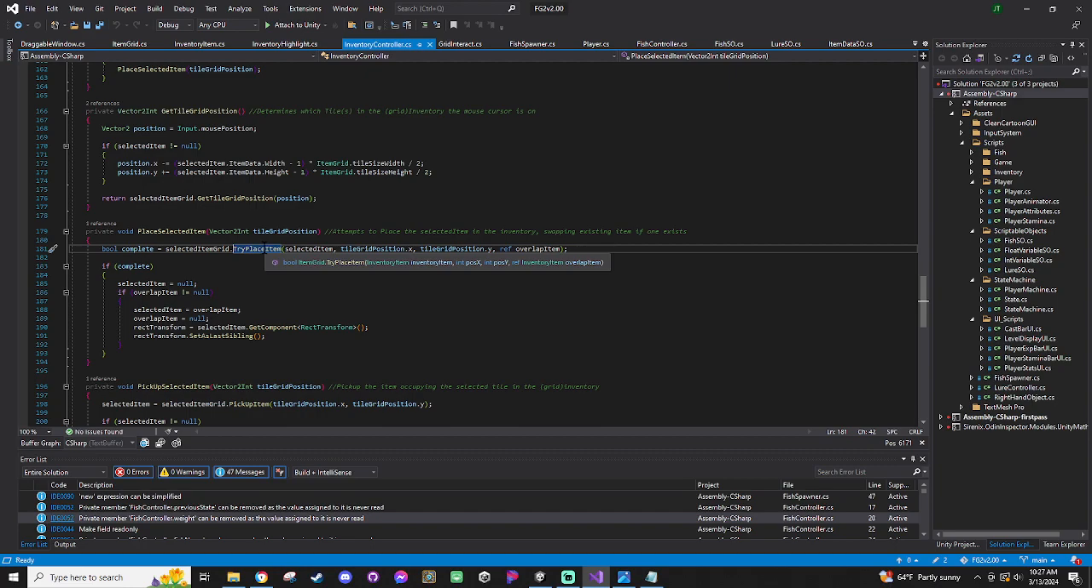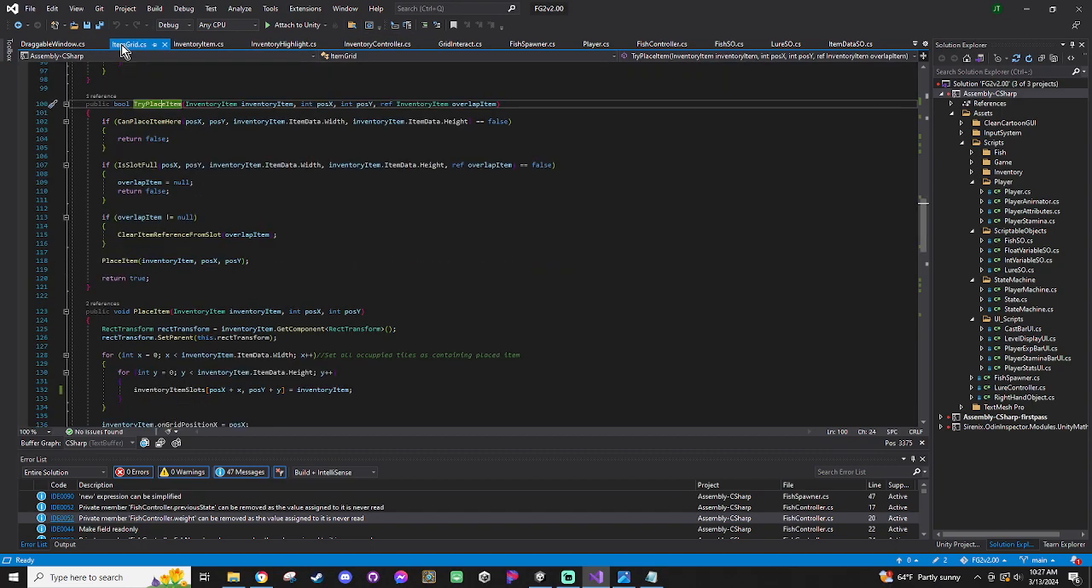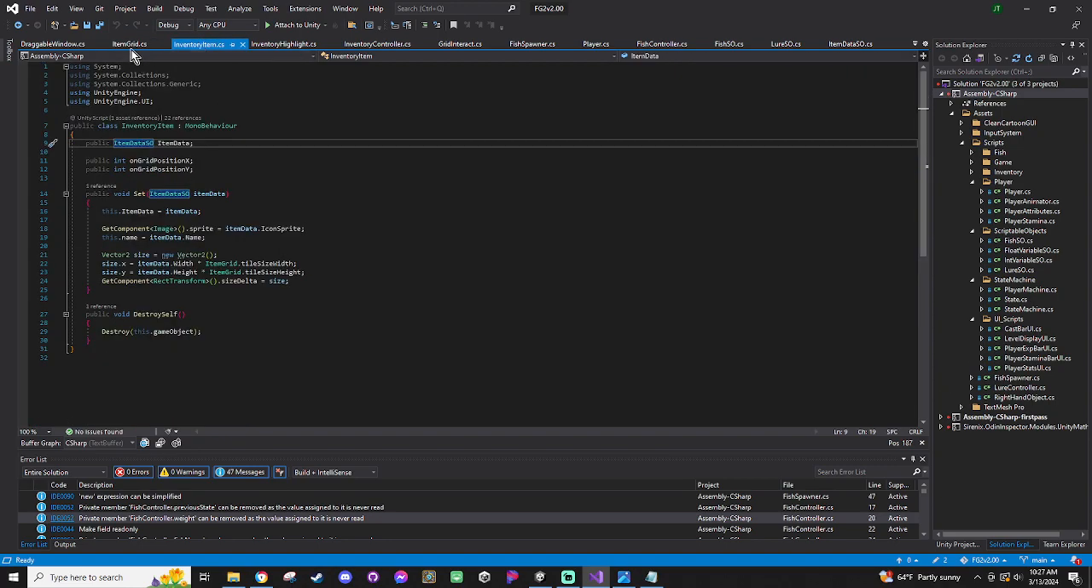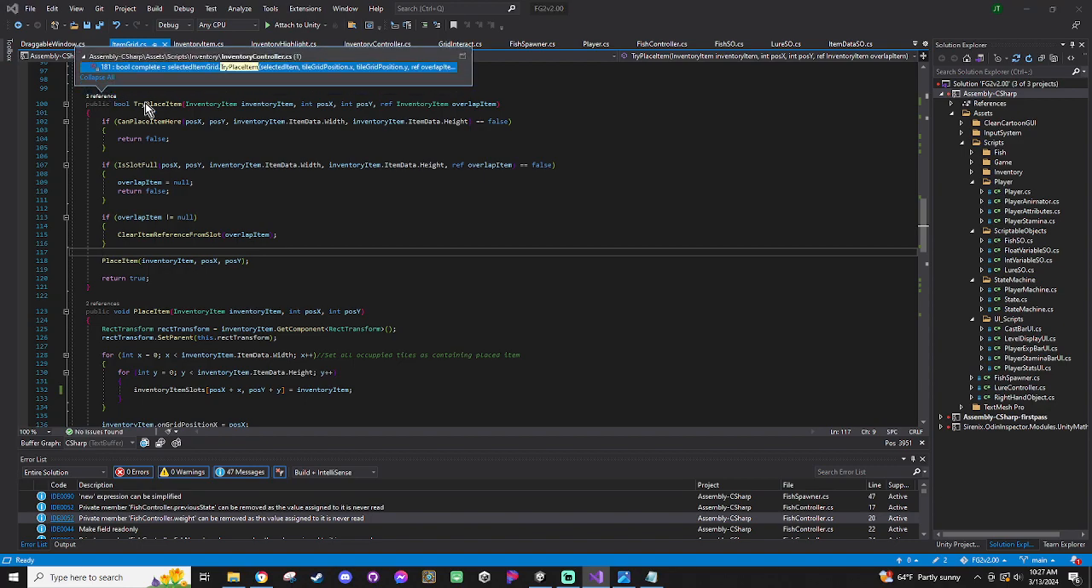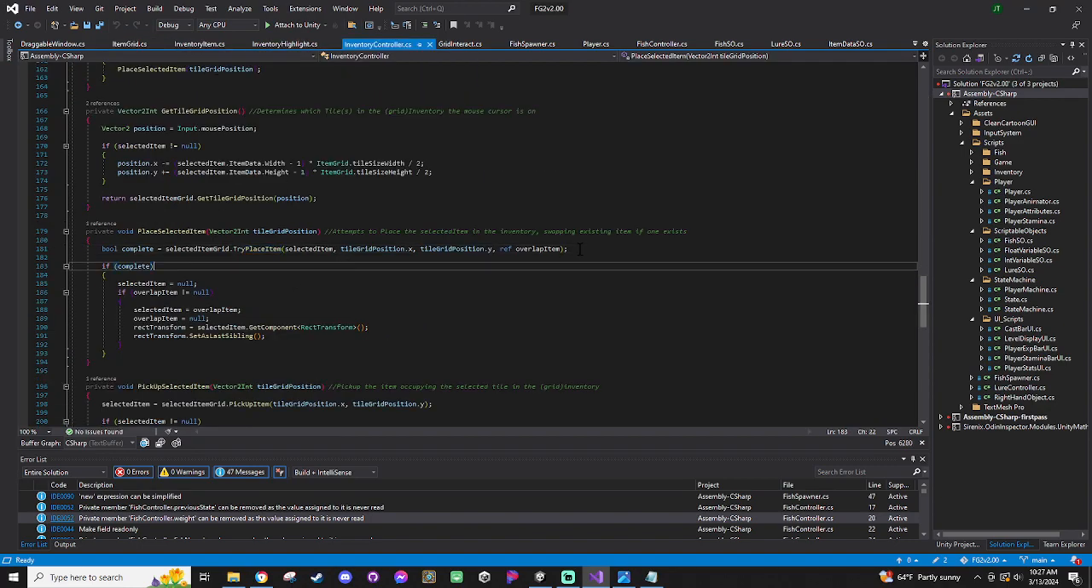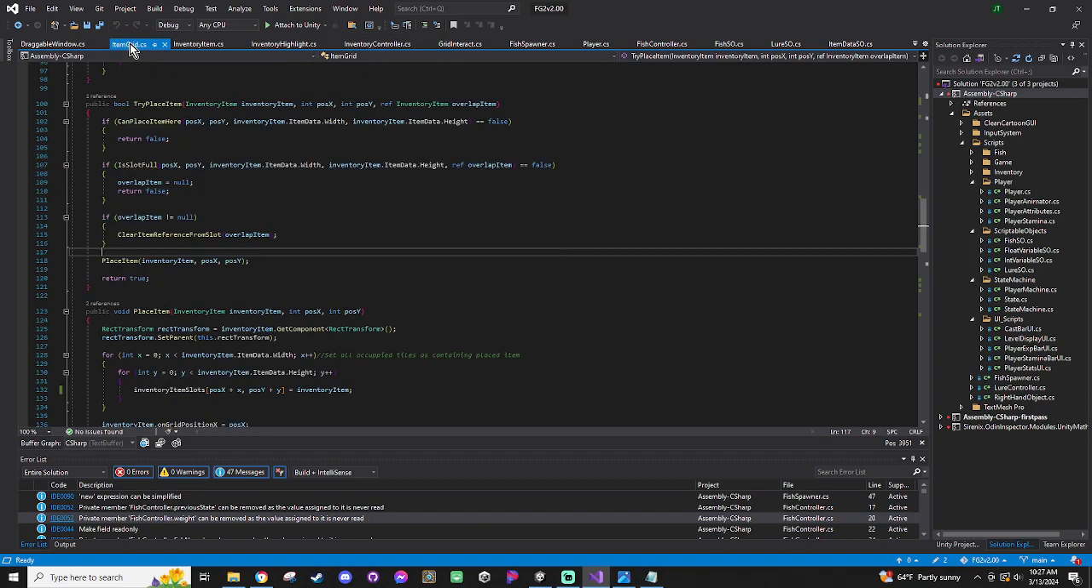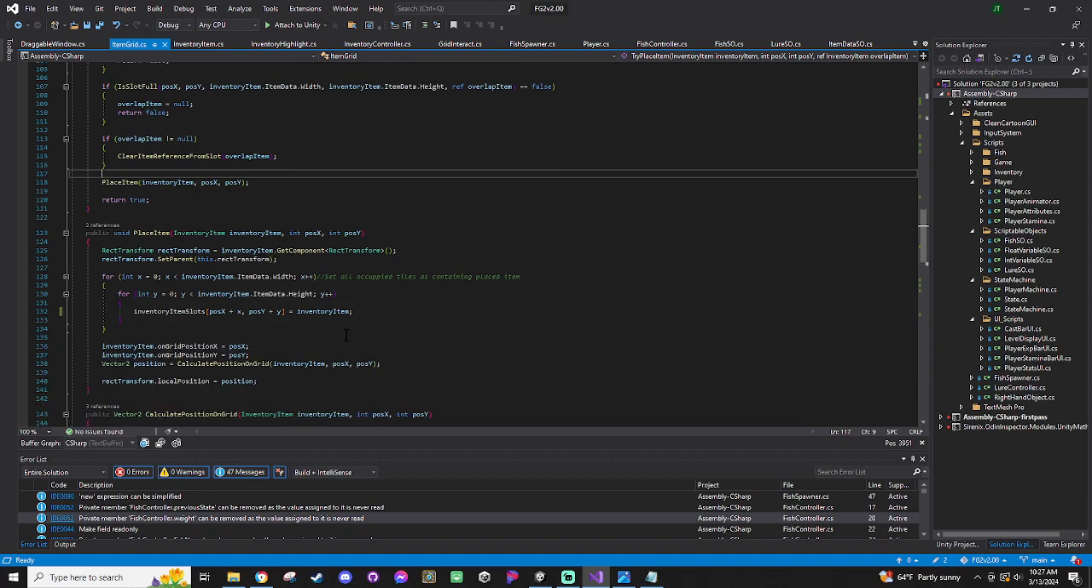Some of these names I adjusted, and they're making less sense to me as I read through it. But what's happening here is I'm trying to place the item, and I'm using that to determine whether or not I have successfully placed an item, and if so, then I need to run some logic to clear and reset my selected items, overlap item, yada yada. I need to just basically get reset. So it probably could have been better to rename it something else.